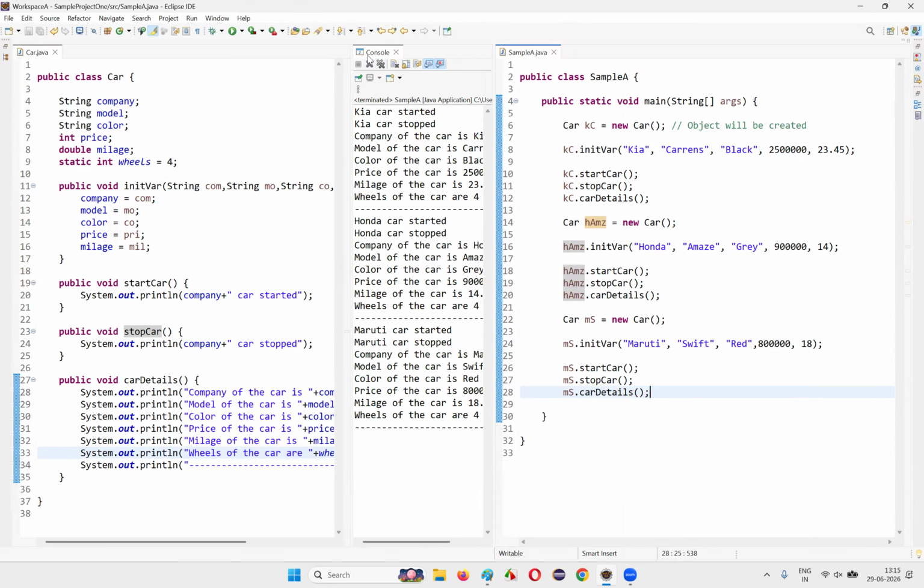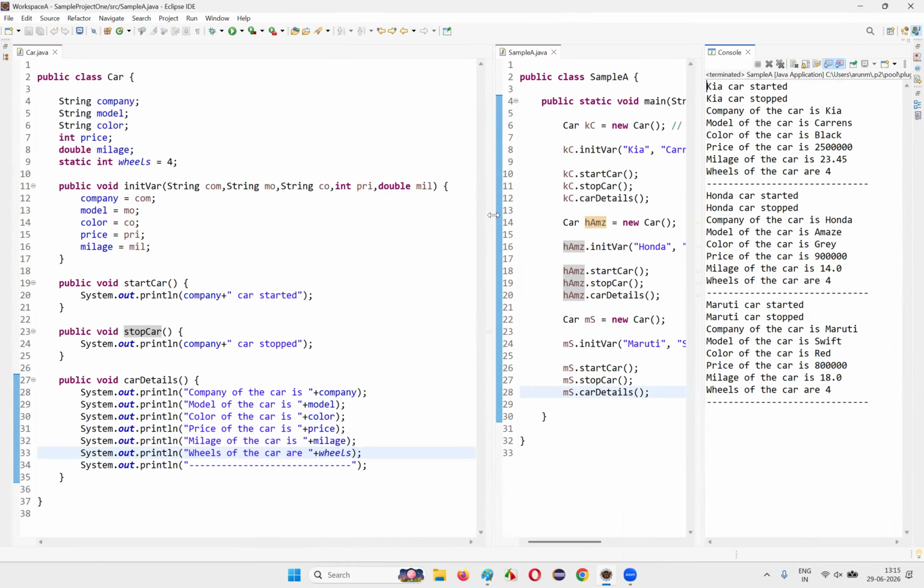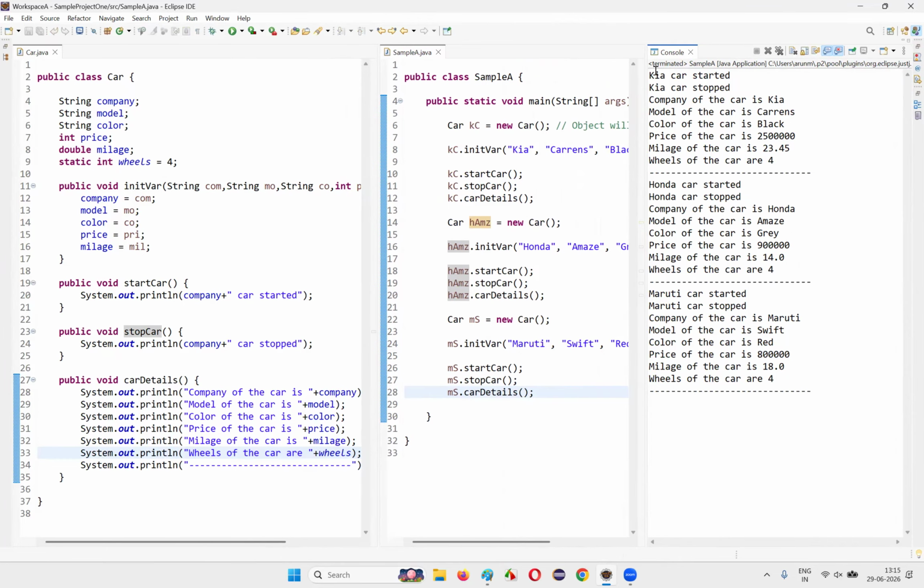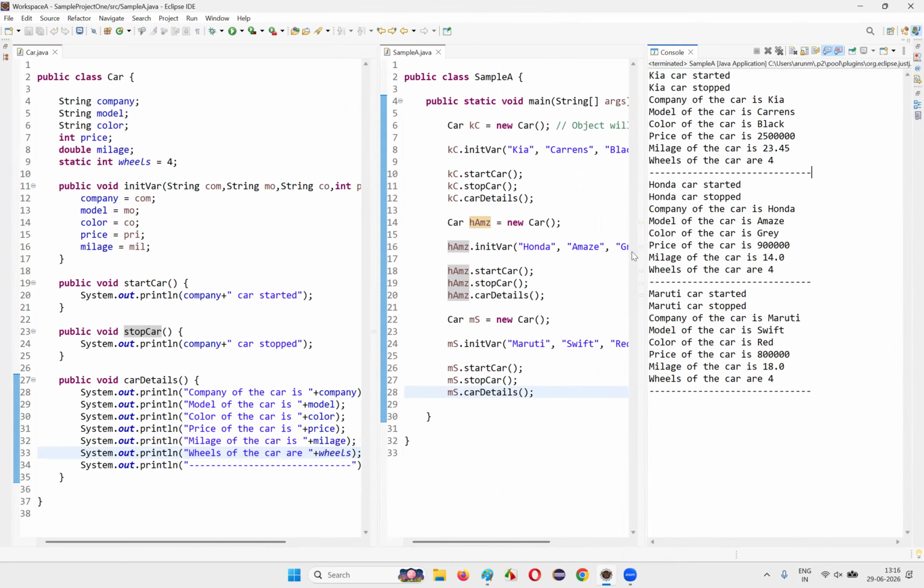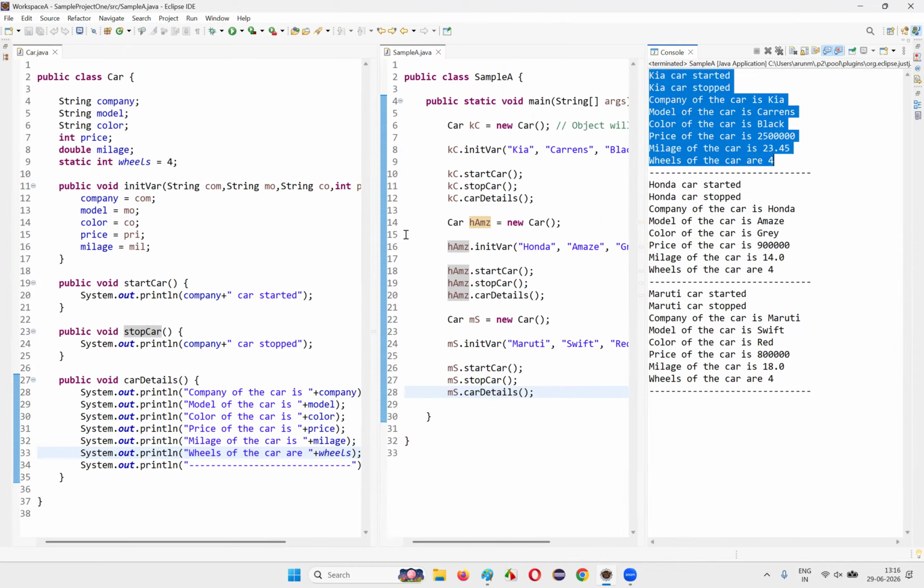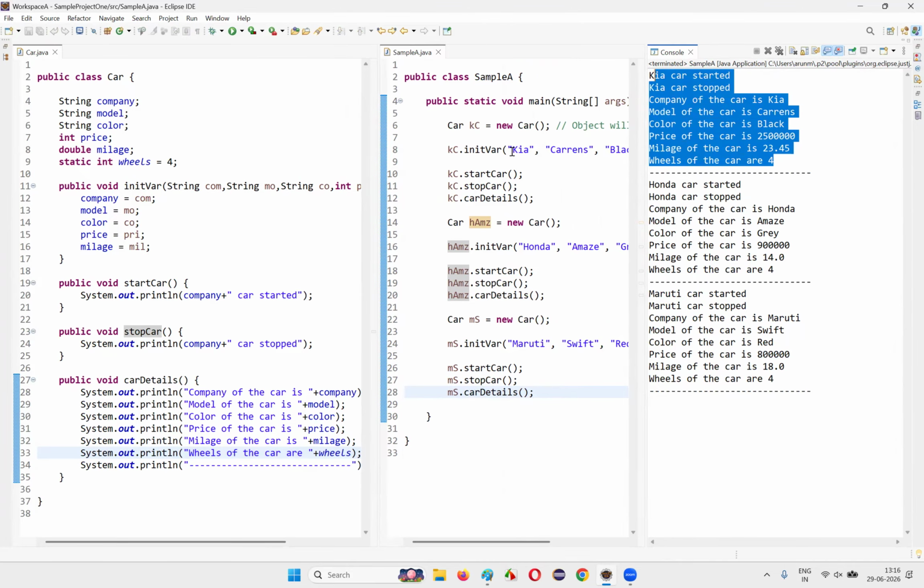We got the output here. I'll just move it here. Okay, yeah, this is better. I'll just drag it here. Now you see, this is the output. Kia car started, Kia car stopped, company of the car is Kia, model of the car is Carens. All the three methods got called using the object reference, and this is proof that if you are getting proper things like Kia, Carens, black, 25 lakhs, that means the values got properly initialized for the class variables for the first object.